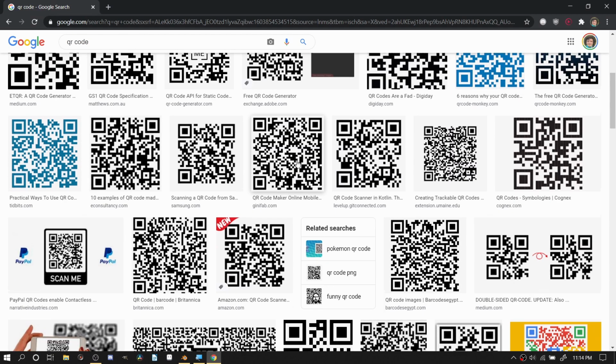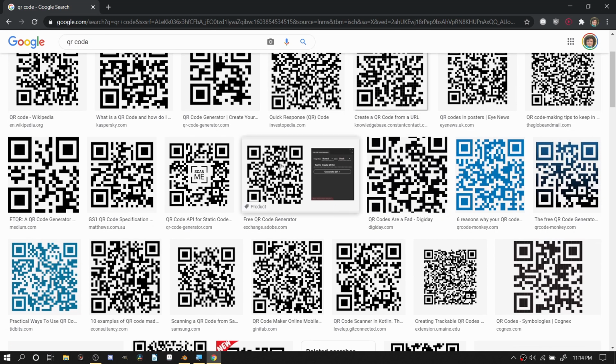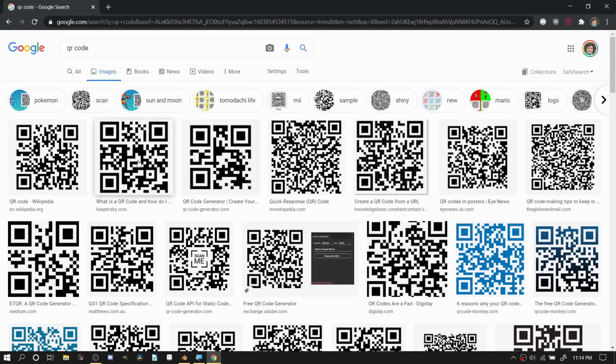Here are a bunch of pictures of QR codes. Google Images is an amazing thing. You could look up a picture of anything. You could even look up a picture of torture, which maybe is not a good idea. That's a demonetization request right there.